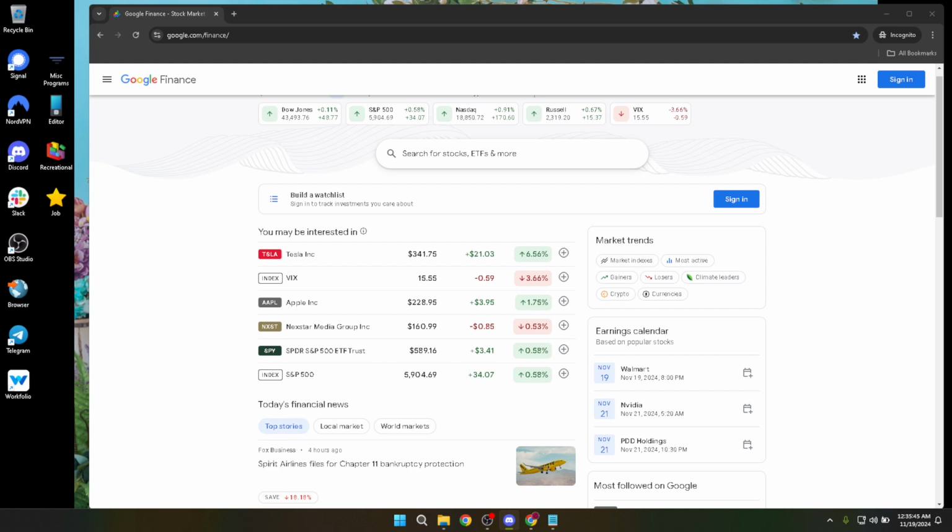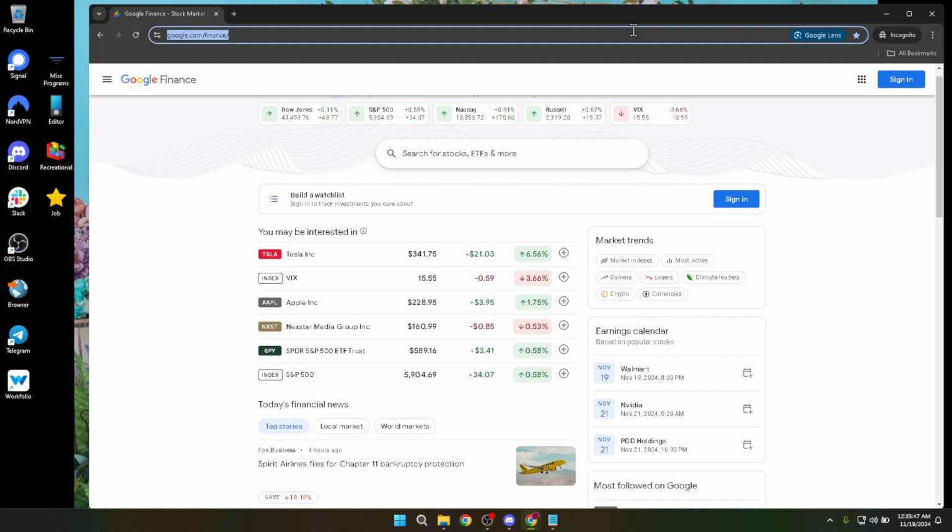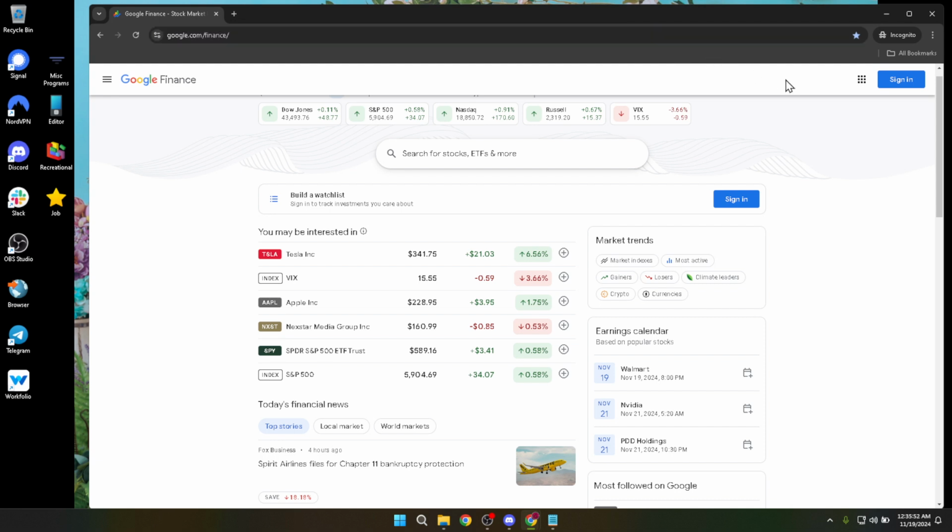First things first, you'll need to head over to the Google Finance website. You can do this by typing www.google.com/finance into your browser's address bar. Once you're there, you'll see a wealth of financial information at your fingertips, from stock prices and market trends to news articles. If you're not already signed into your Google account, you'll want to do that next.